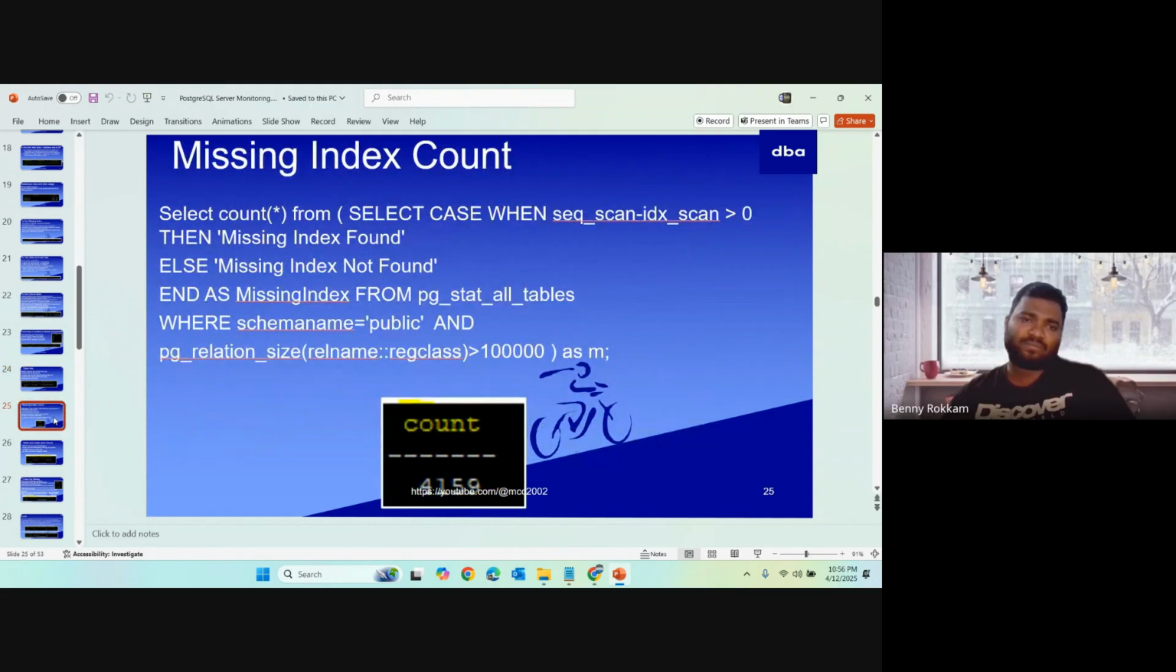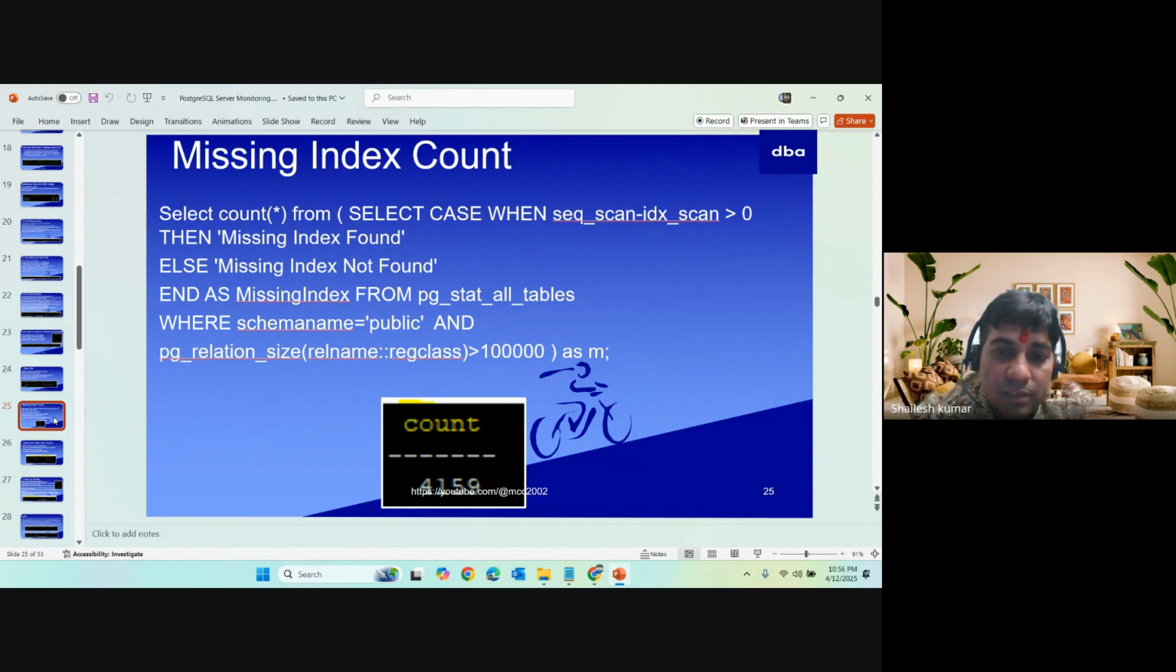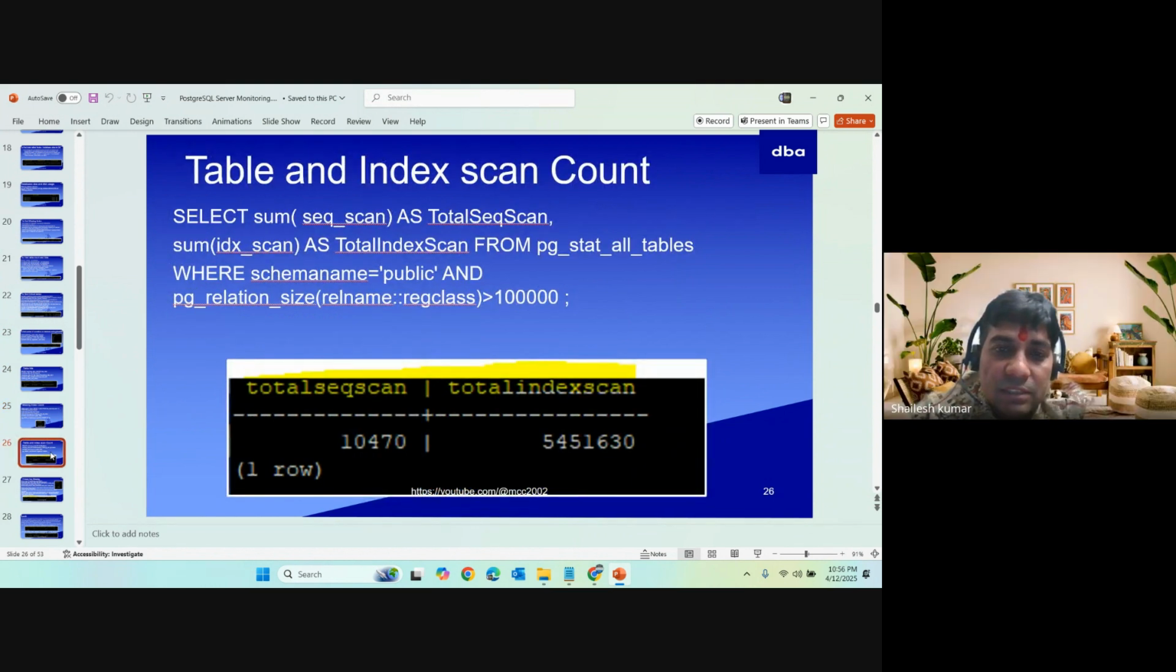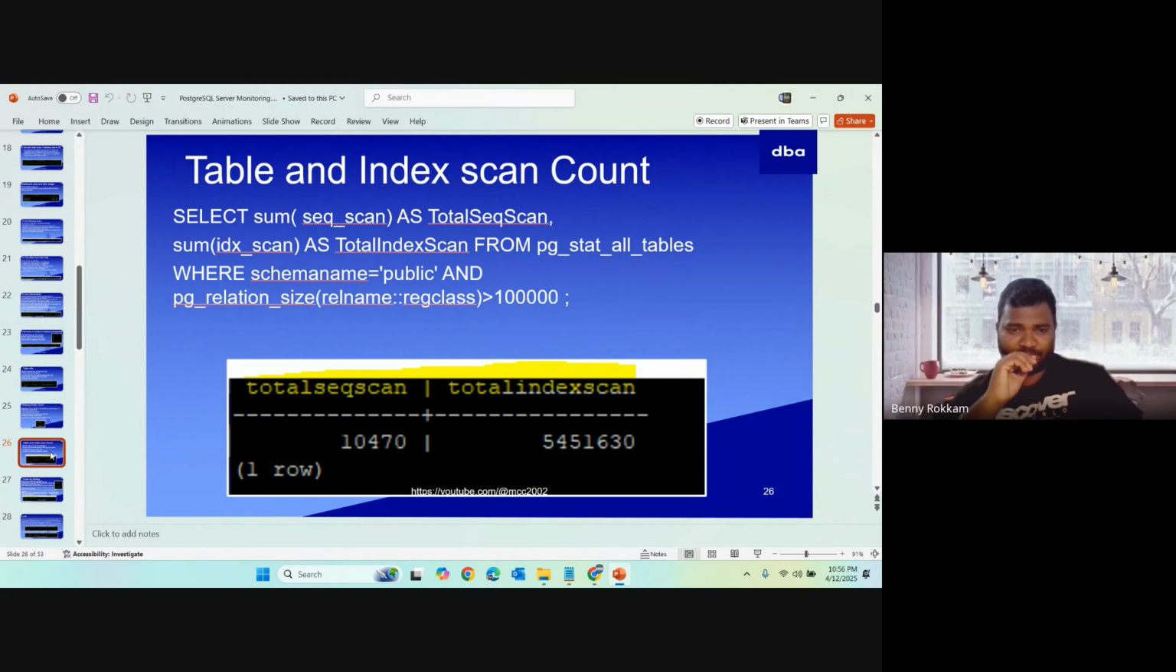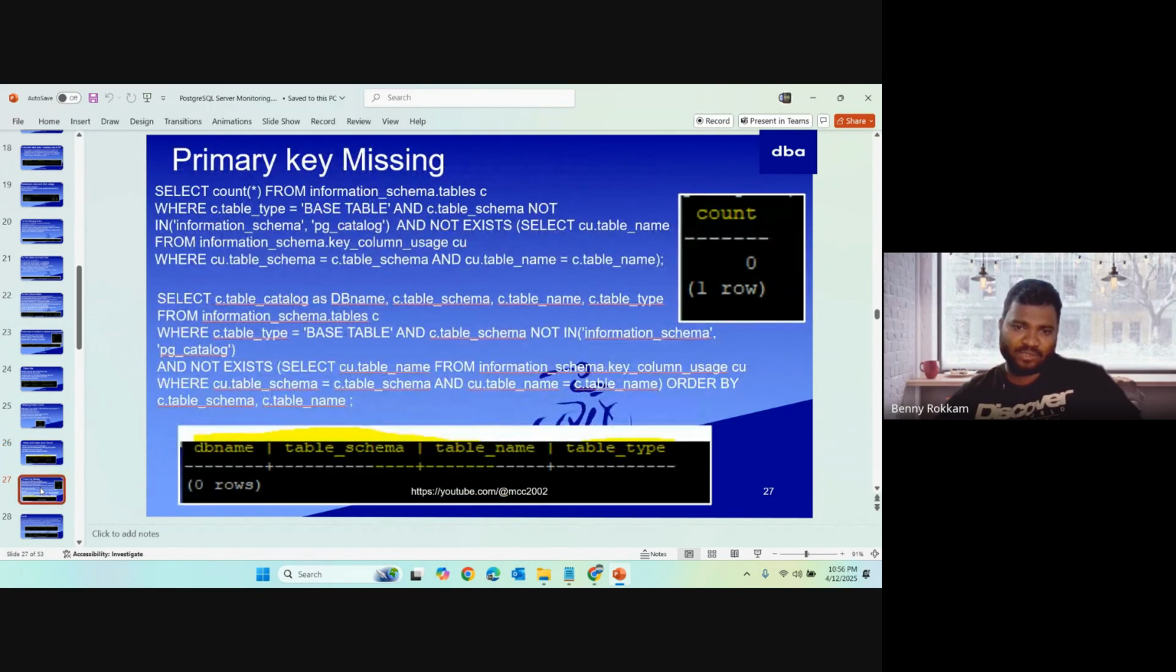Then we get missing indexes, right? You can find the missing indexes count and all. Then table index scan: we can see the difference between table scan and index scan, how it is going on, right? The count and all, you can get that, total index scan.